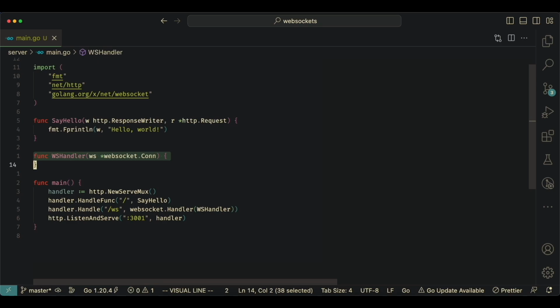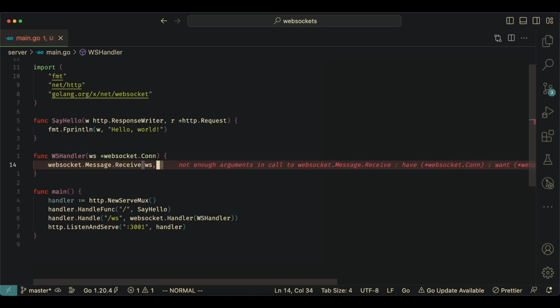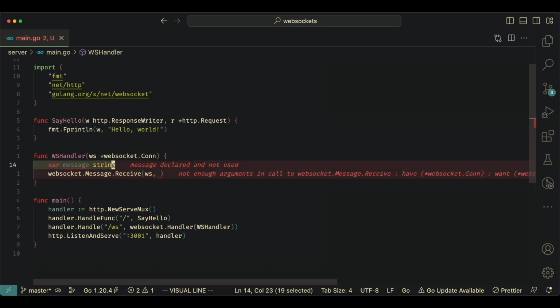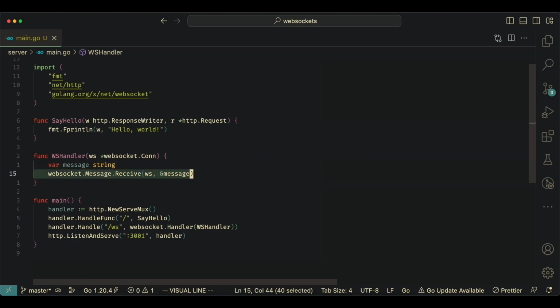clients. Now I'm going to implement this in the most simple way possible, where we just echo back the message that we receive from the client. We use the WebSocket message receive function, which will take in the WebSocket connection, and it takes a memory location where we will store the incoming message. So we define the variable where we're going to store the message, and we provide the reference to that variable.